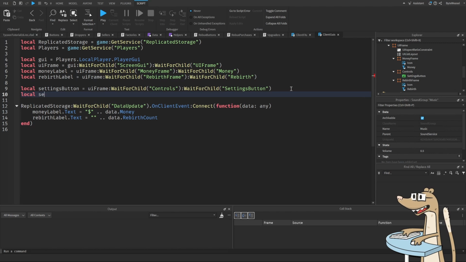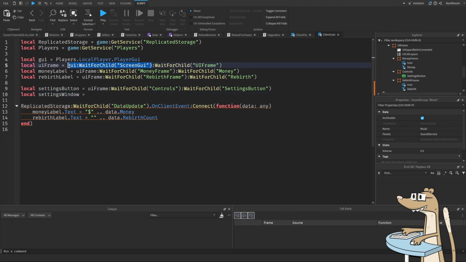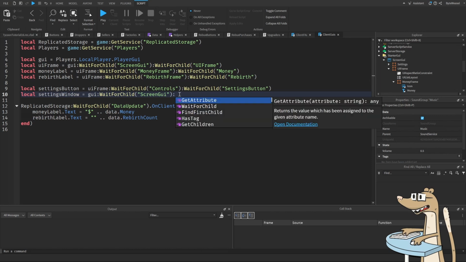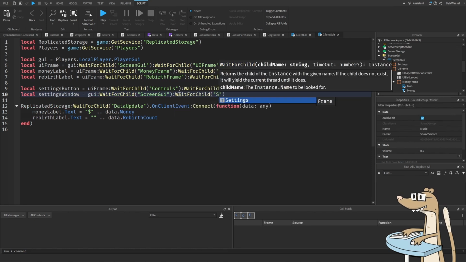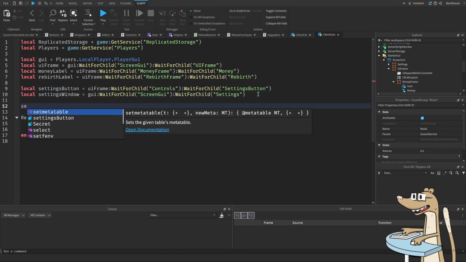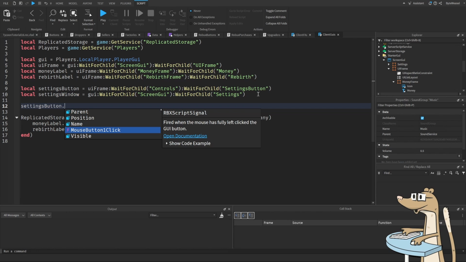And then to get access to what I'm going to call the settings window is very similar, except it's going to be the screen GUI, which is this, followed by the settings, which is the name of the settings window frame. Now that's really simple. How do we get the button to actually do something when you click it? Well, there's a whole bunch of different events on these buttons to do with clicking.